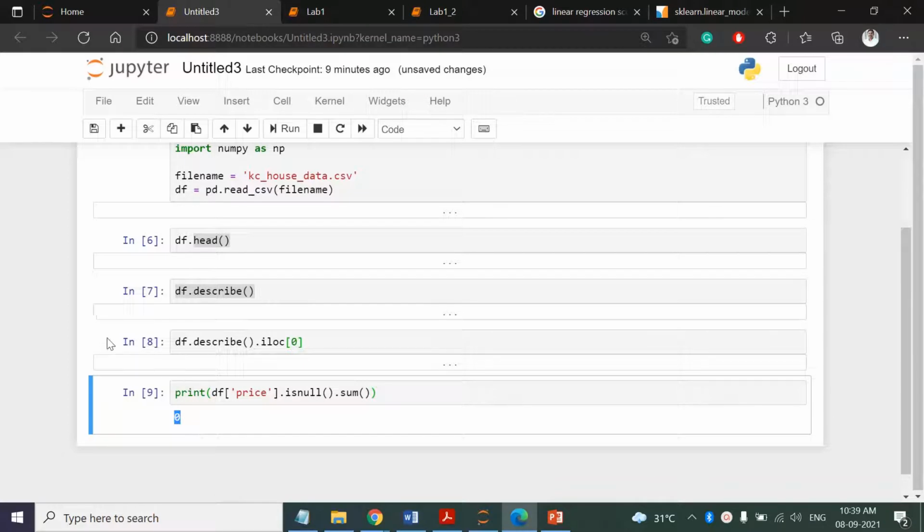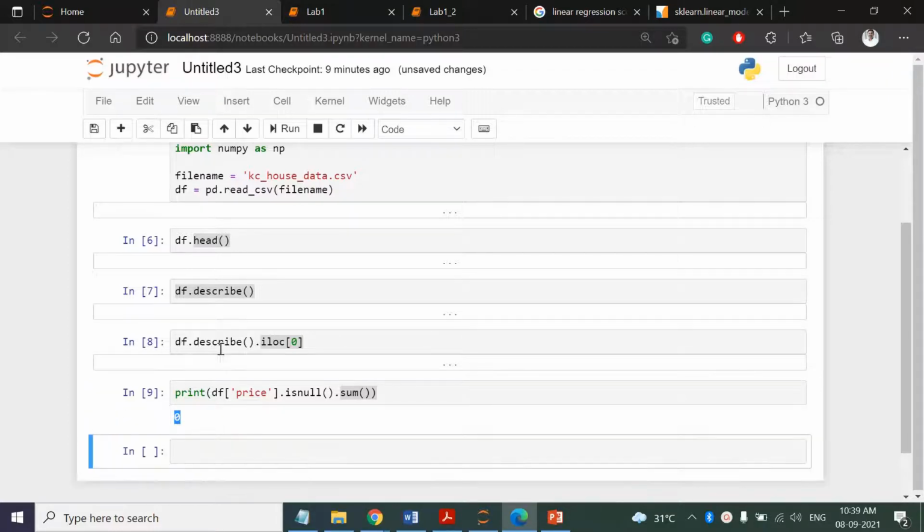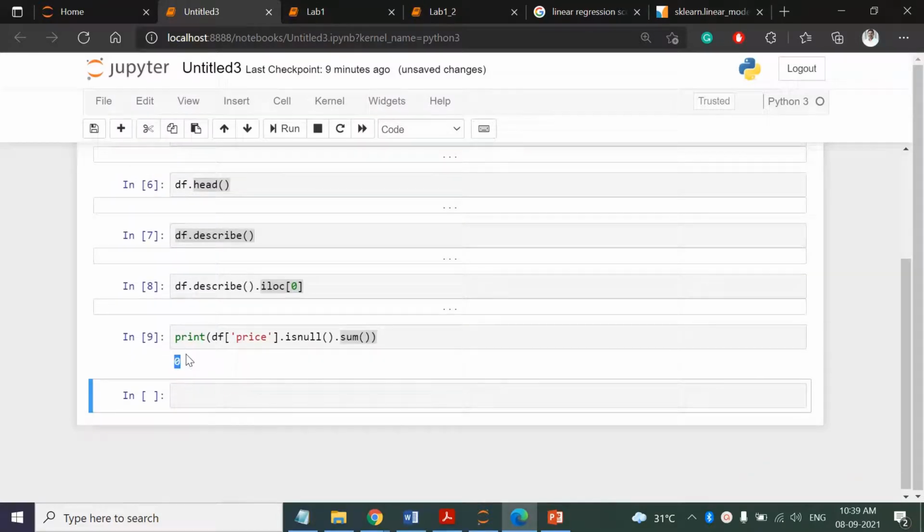So these are the two ways by which you can find out whether a column has null values or missing values. Either you can use the describe function and do this, otherwise you can use the isnull function and take the sum of that. You will get the number of missing fields. Next, we have learned about the data set.